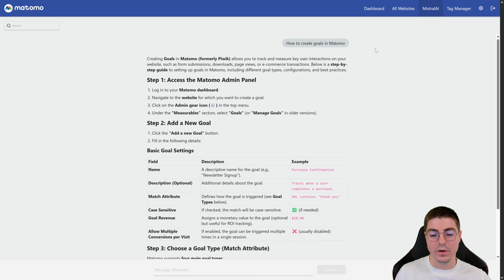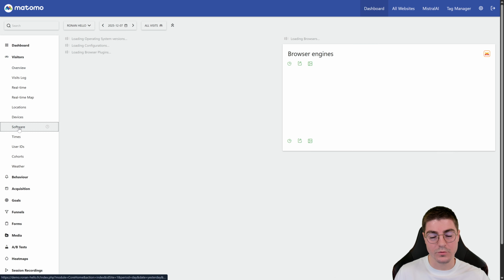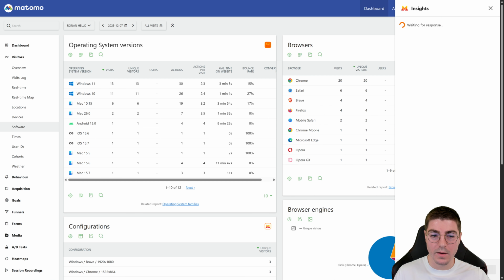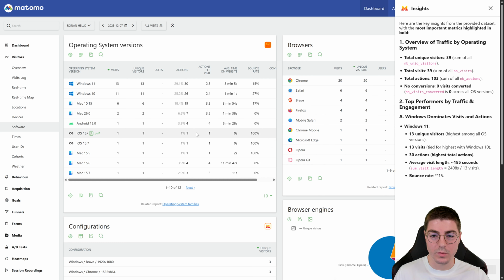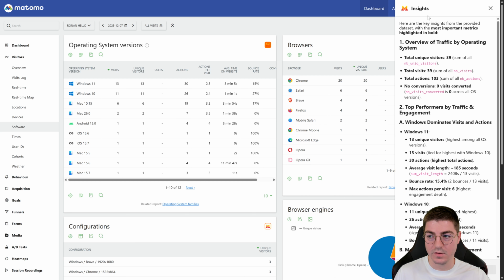Now, if you want to get real insights, then go to your dashboards and directly for visitors and, for example, the software reports, you've got in the top right of each report the new Mistral AI icon. So click on it, then all the data provided in this report will be sent to Mistral. Mistral will analyze the data, give you some insights.